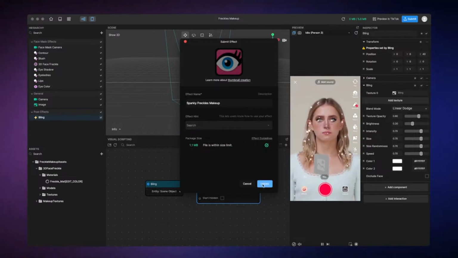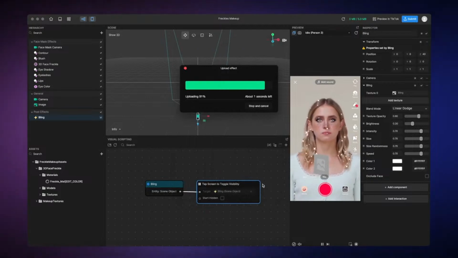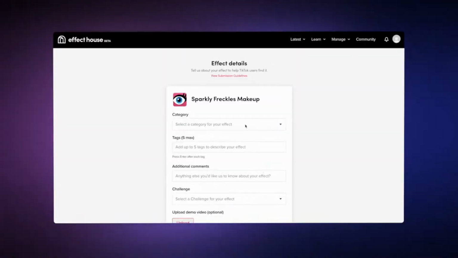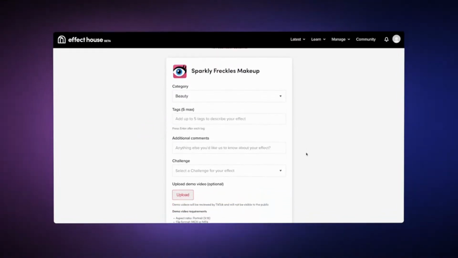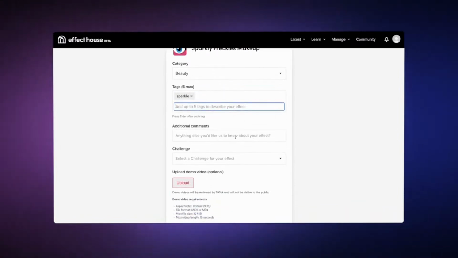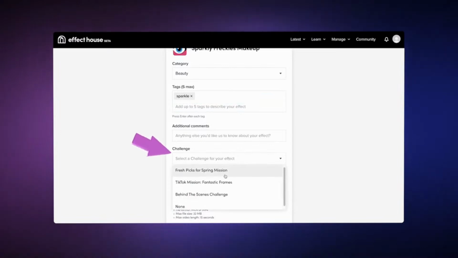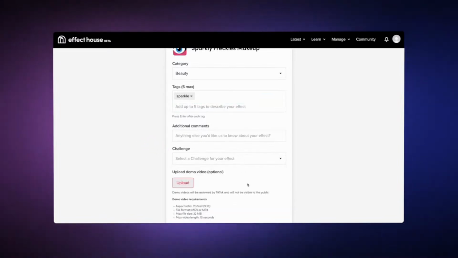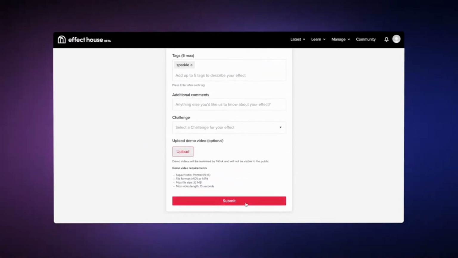Once you click Upload, you'll be directed to a web page where you can define the effect category. In this case, it's beauty. Now you can add tags such as sparkle and comments as well. Finally, you will choose an active Effect House challenge to submit your effect to. And now you're done. All that hard work has paid off. Now you can click Submit, you'll see a success page, and your effect will be reviewed by the Effect House team to make sure it's good for publication.